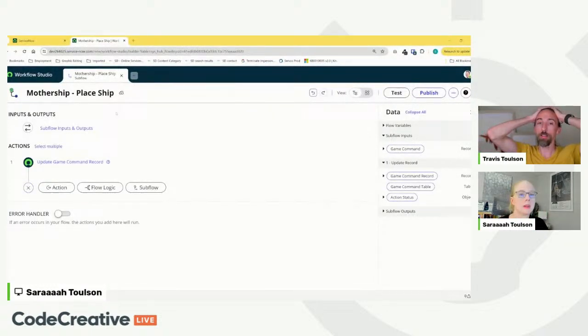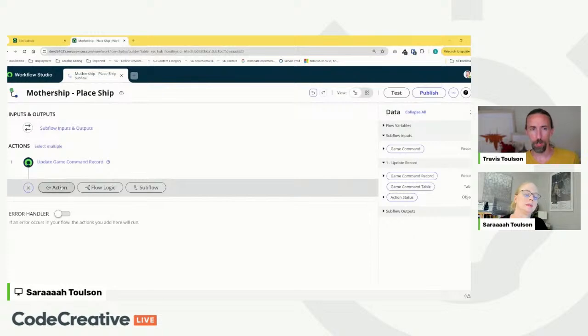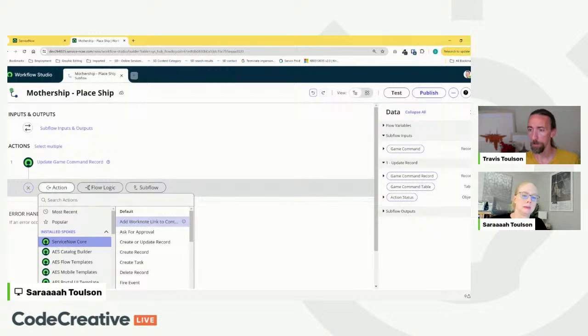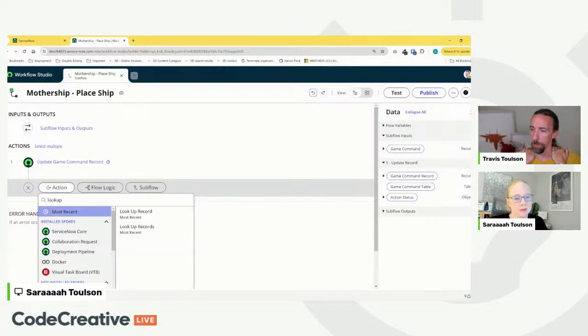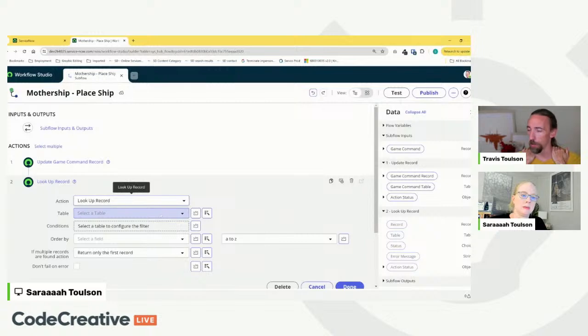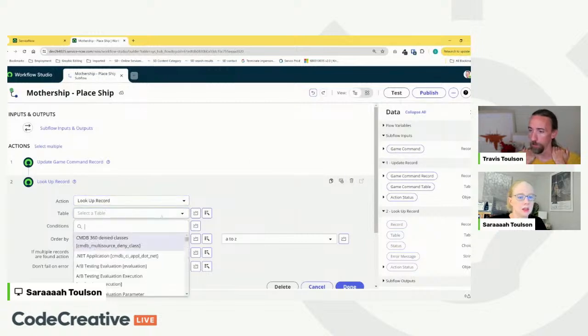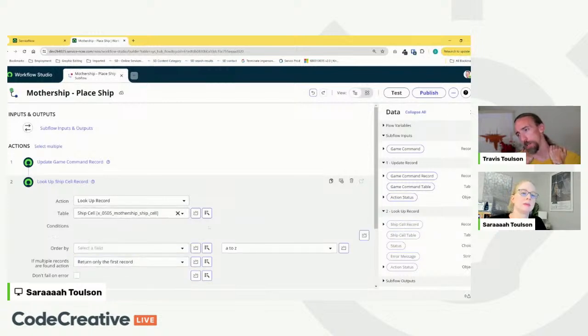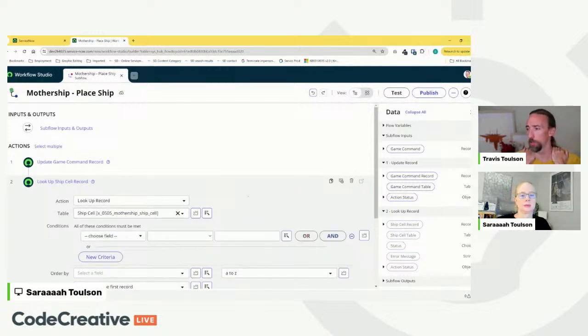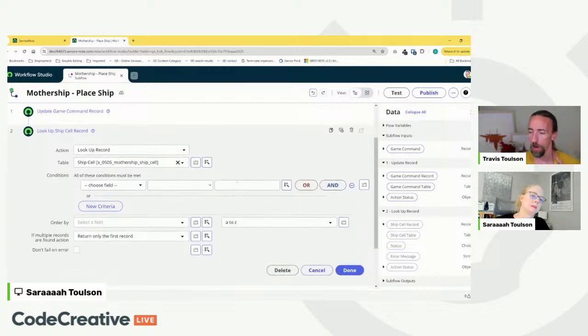So with that, I think the first thing we need to do is query that ship cell table. And what does that look like? That's not updating or creating a record. That's going to be lookup records. And this is just your glide record type behaviors again. That'll be on the game cell table, you said? Yeah. Or no, ship cell. Ship cell's configuration is the relative coordinates, and game cell is the actual place on the board. Okay. All right.